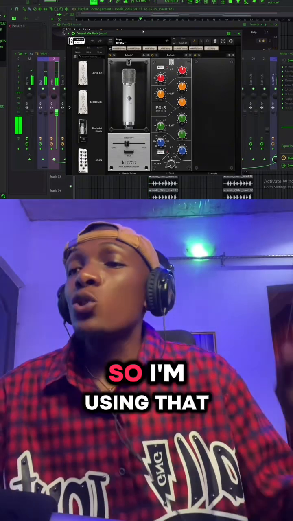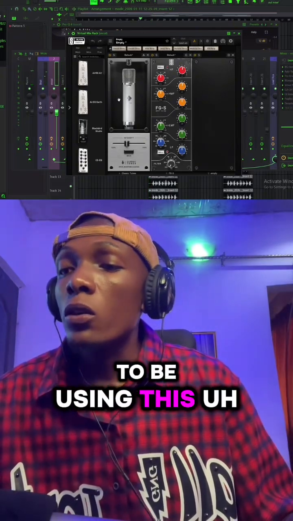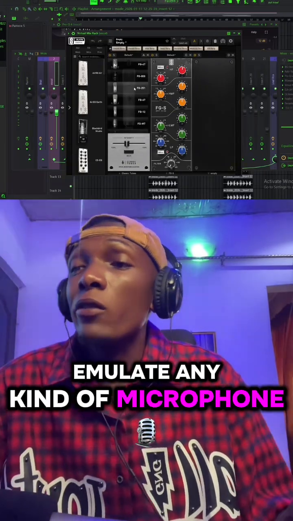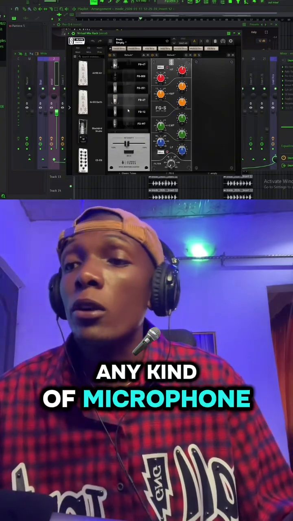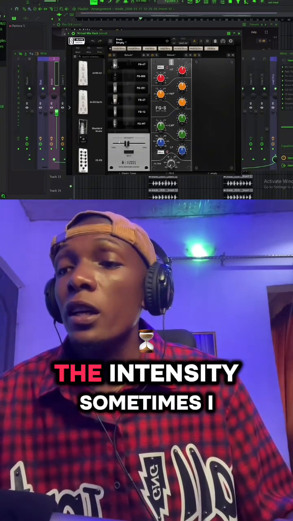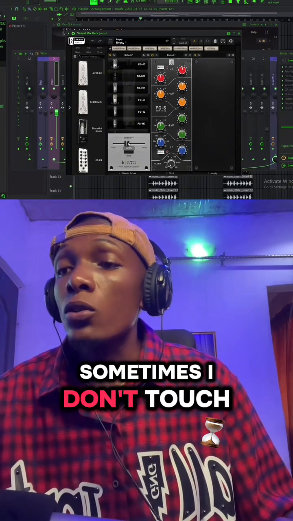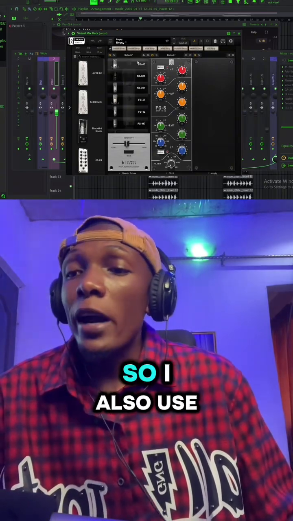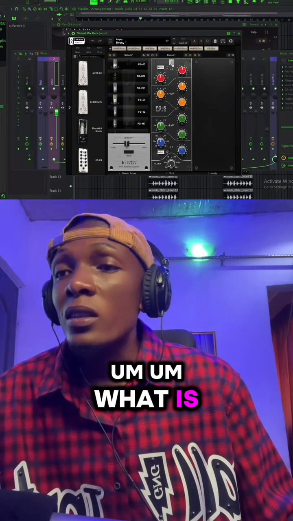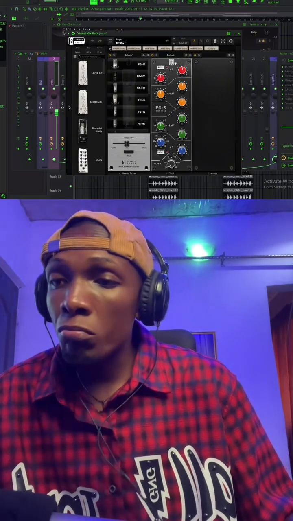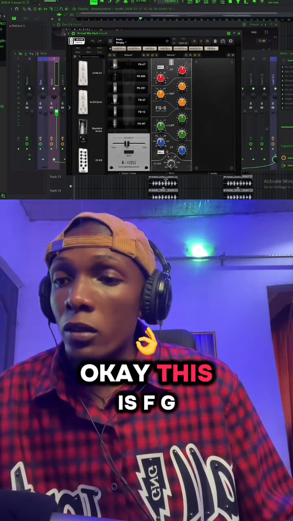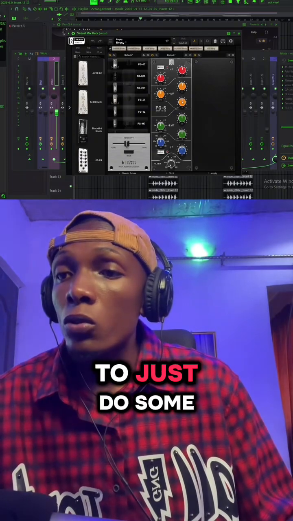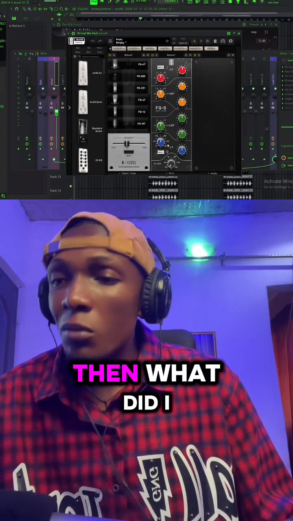Make a ride on. So I'm using that, and I'm going to be using this classic tube. I like to use it to emulate any kind of microphone I want, and just select the intensity from it. Sometimes I touch it, sometimes I don't. I think in this I touched the intensity. It was very sweet. I also use this, FGX. I use it to do some little tuning.